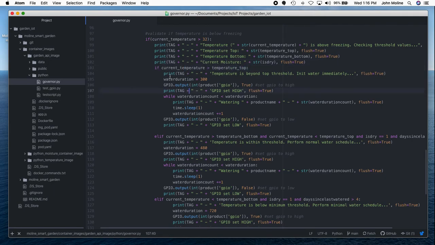Now, mind you, this logic is a little bit antiquated. I'm going to have to change it, because what I'm thinking of in the near future, because Texas gets so extreme in temperature, is whenever I find out that it's above the temperature top, I'm just going to do a simple watering, just a little bit of a dusting of water onto the products so they make sure that they stay nice and cool.